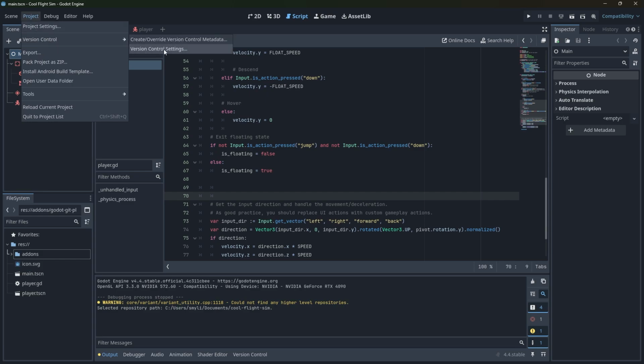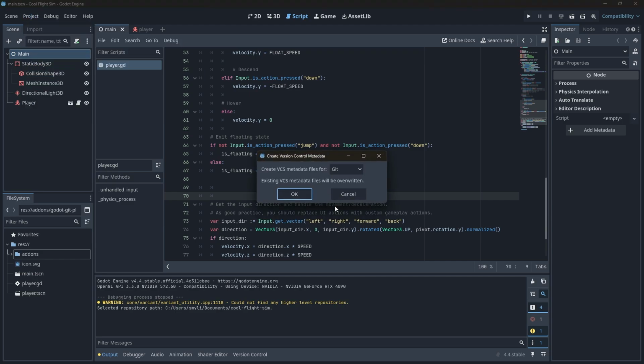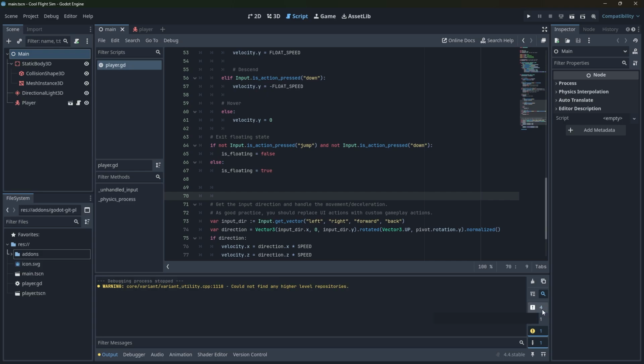Project, version control, create override. Yeah. Okay, now where did they get put? What is this? Nothing. What is this? Nothing. No VCS. Select a version control plugin from the project menu.